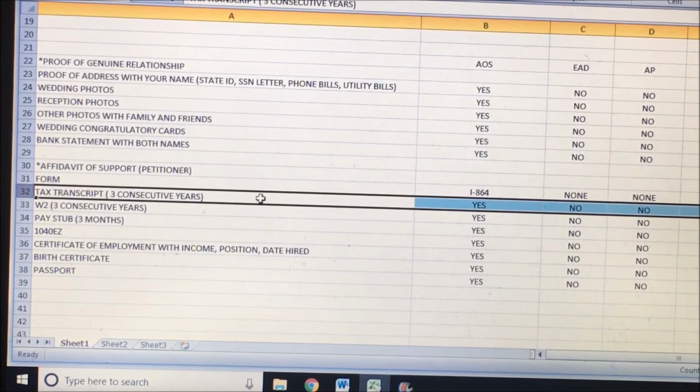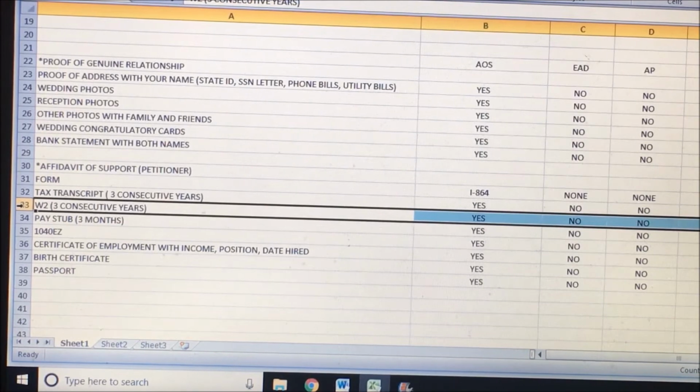But some say you can submit only the most recent tax transcript. Let's say today is 2018, so you can submit 2017. But I submitted before 3 consecutive years. If you have 3 consecutive years, much better. And then next, W2, 3 consecutive years, only photocopy. You include this for your adjustment of status. But if you only have 1 year, then send 1 year.